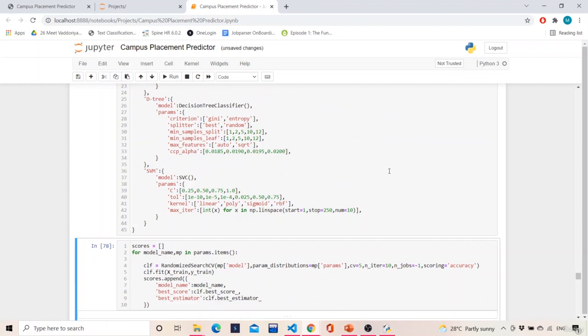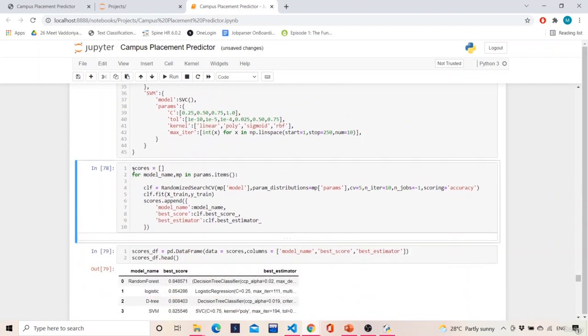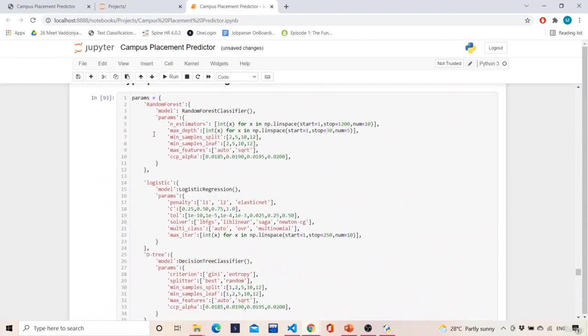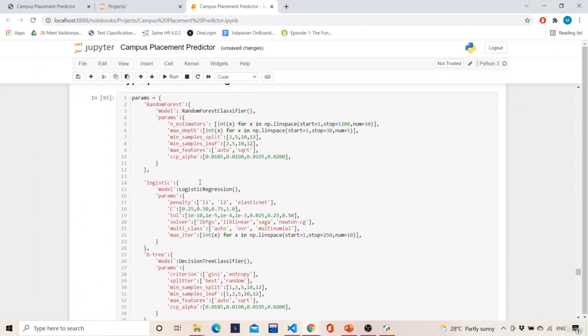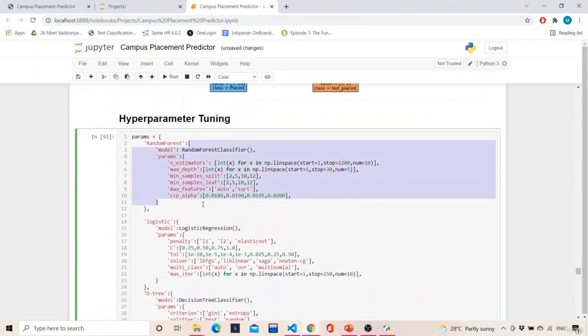Then moving forward, we have the scores list. We will be using this in order to plot our data into a data frame, like the training results. For model_name, mp in params.items(): params is a dictionary inside a dictionary, a nested dictionary, where the keys of this params dictionary are the model names. So model_name is the key, and mp points to the values of this key, which is also a dictionary.